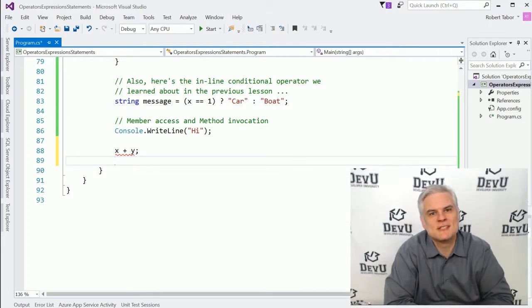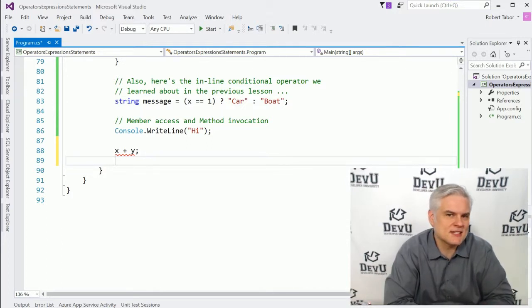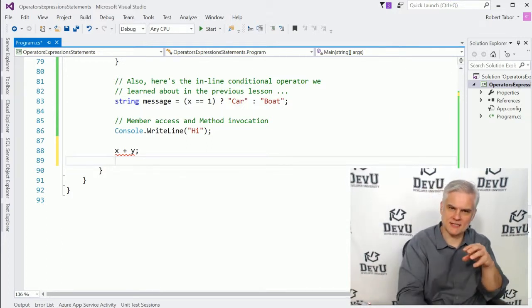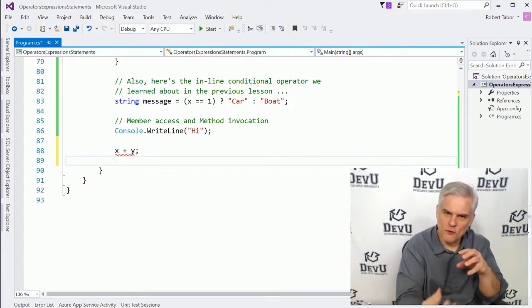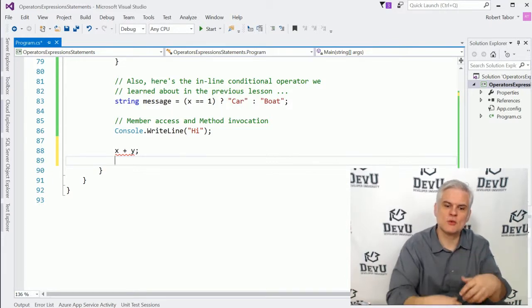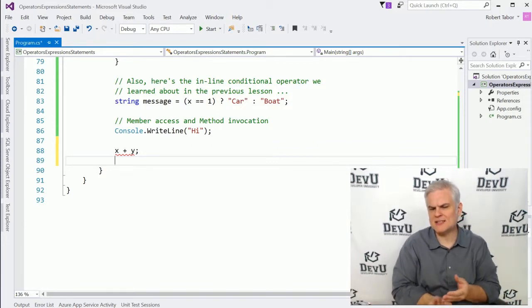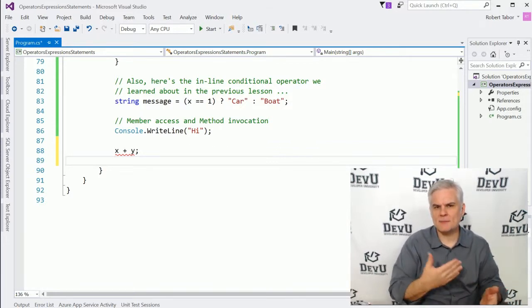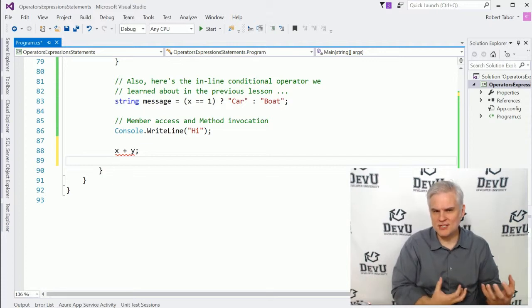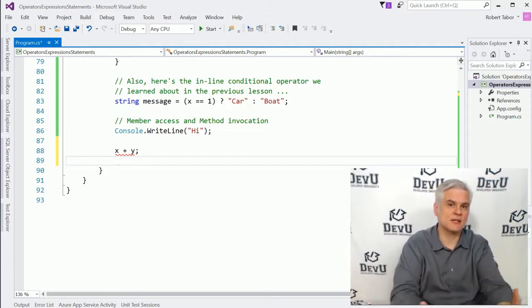Maybe they look a little bit different than your typical English sentence, but they still have to make sense. And they have to perform an action, they have to do something. And so when you see errors, sometimes it's because you typed something incorrectly, and then sometimes you may not be using the right forms of speech, in a sense, in order to express that complete thought in C#.